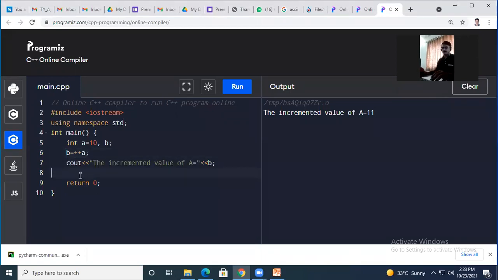Okay, I will make it here. One more sentence. B is equal to minus minus A, to check the decrement. म्हणजेच हा आपला इन्क्रीमेंट आणि डिक्रीमेंटचा कन्सेप्ट पूर्ण होऊन जाईल.